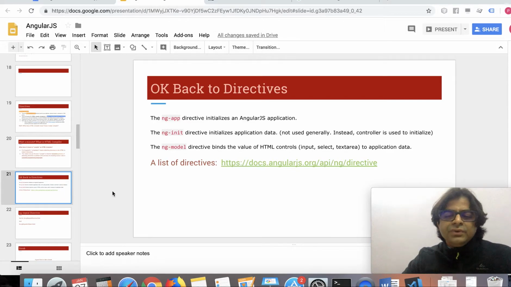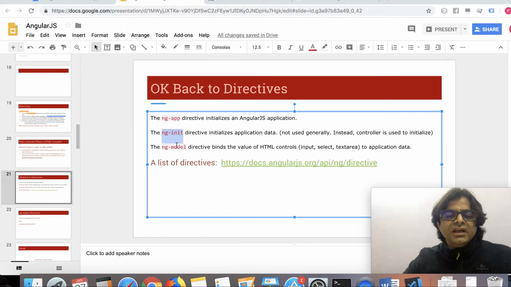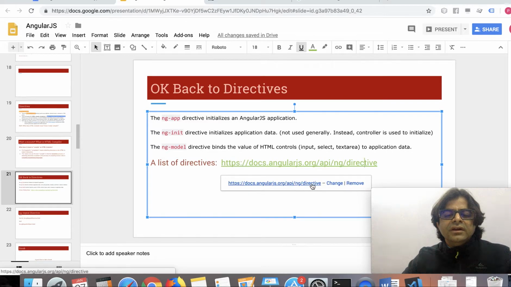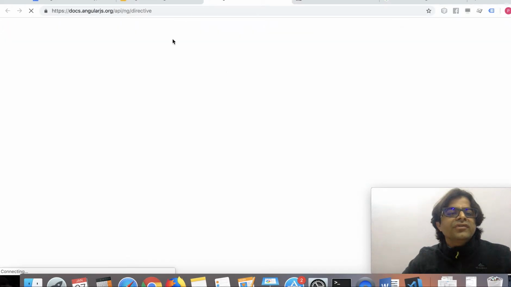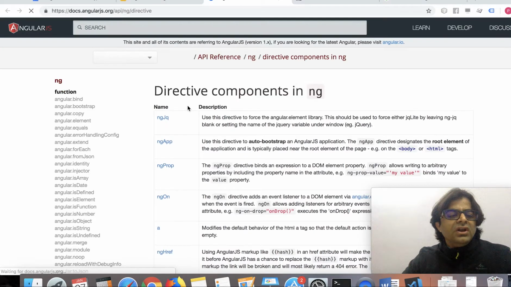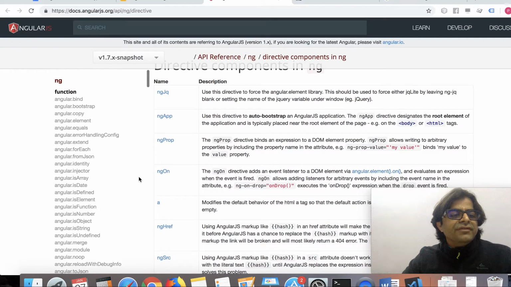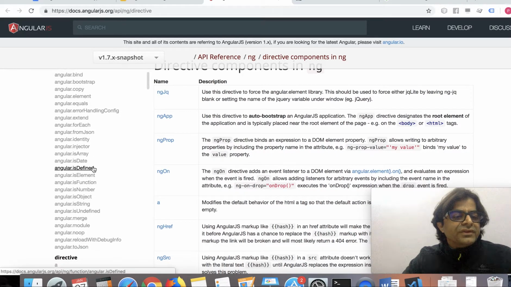Now let's go ahead and do our directives. We have seen directives like ngApp, ngInit, ngModel, and the list of directives. The best place for that is you can go here in docs.angularjs.org and look for ng directive. There's a lot of directives that you have. See, we have seen bind, right? We have seen bind, and we can use is number.